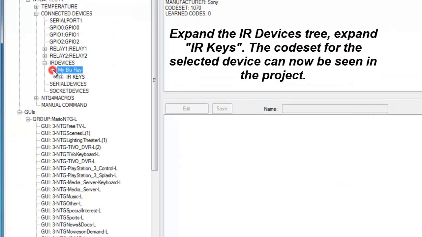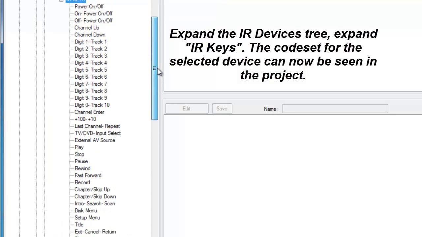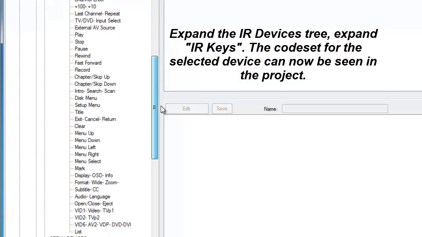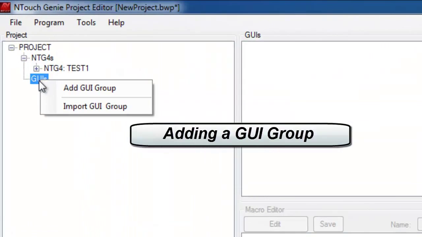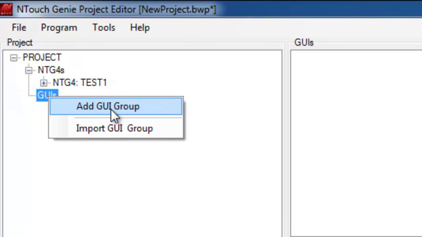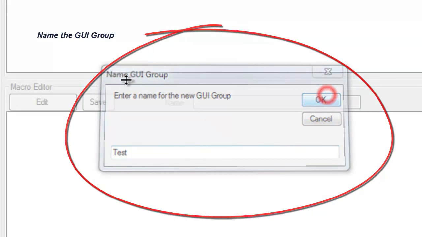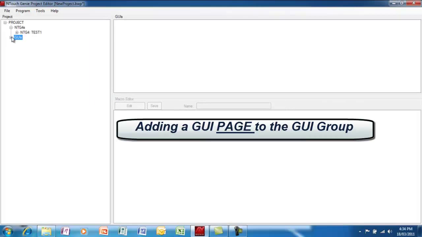When you're satisfied the code set is functional and works okay, expand the IR devices tree, expand IR keys. The code set for the selected device can now be seen in the project. Adding a GUI group. Right-click on GUIs and select Add GUI Group. Name the GUI group. In this case we'll just call it Test and click OK.